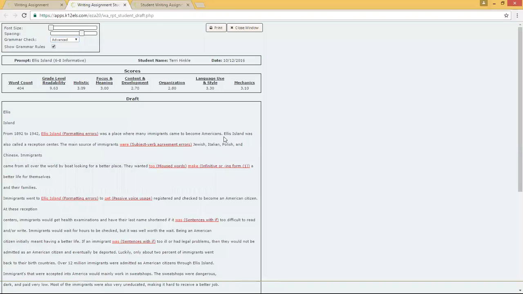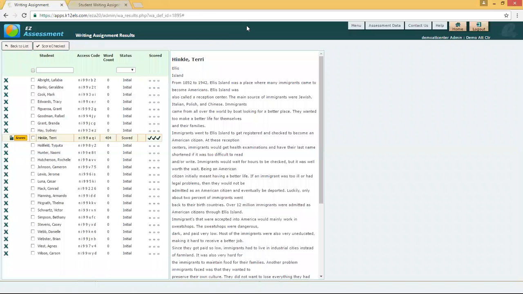Now, whether or not that actually changes the score, that's to be determined. It's not really just a grammar worksheet here, so she'll have to change all of her focus and meaning, content development, in order to achieve a higher grade. So once that's done, again, we can print it right there, and then we can go on to our other students.